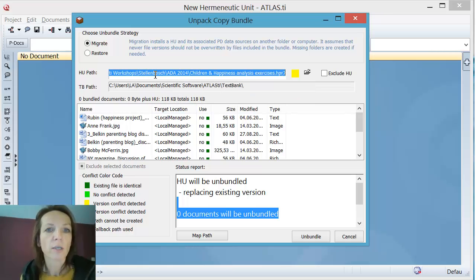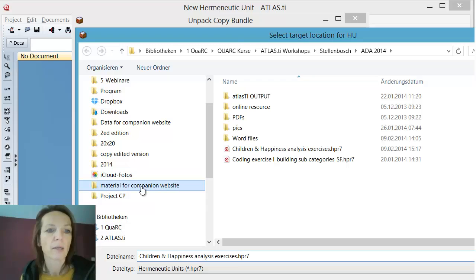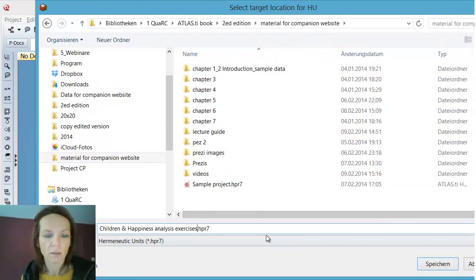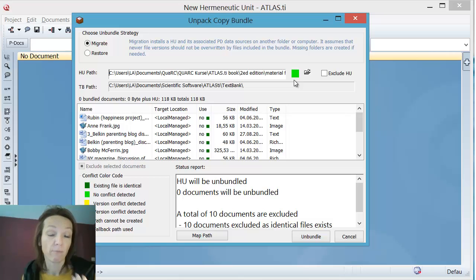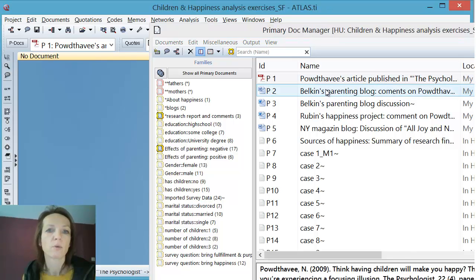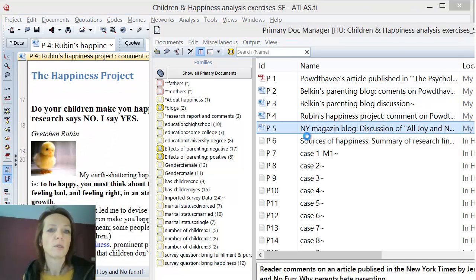But now I actually don't want to have that project in this folder. I want to unpack it somewhere else, to this folder, material for the companion website, and I also want to indicate that's my project. I want to continue to work on that. So this is always what you do if you, for example, work with a team, that you enter your initials or your name. So then you work on a duplication of the project. So now I say save, and now I choose a folder where that project didn't exist, so that button turns green. And I say unbundle. And now the entire project is unpacked. I see all documents. I can also load all documents because of course they have been existing on this computer already.